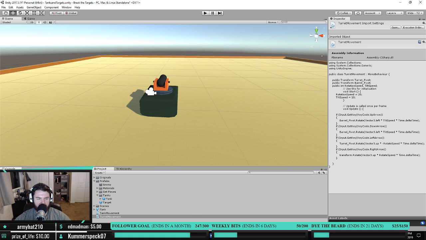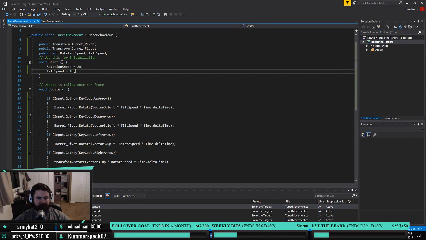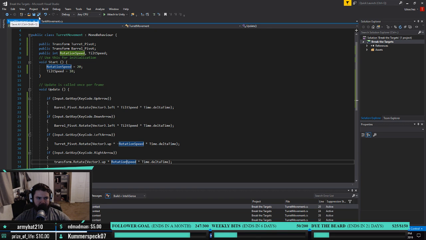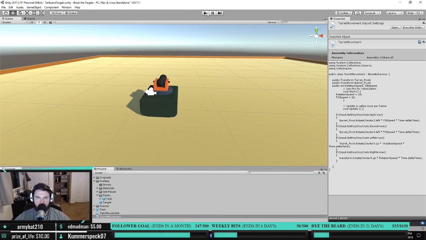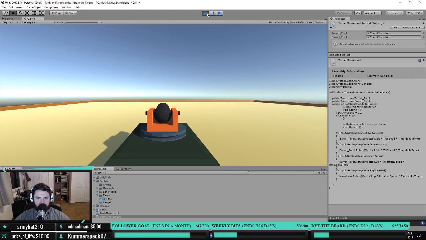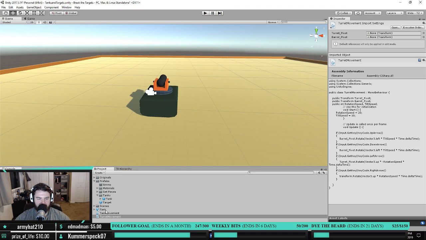What dost thou mean? The name rotate speed does not exist in the current context. Ah, okay, it's rotation speed. Rotation speed. There we go. Now, let's try this. When I hold the up arrow, what happens? Oh, nothing happens because I didn't actually set it.